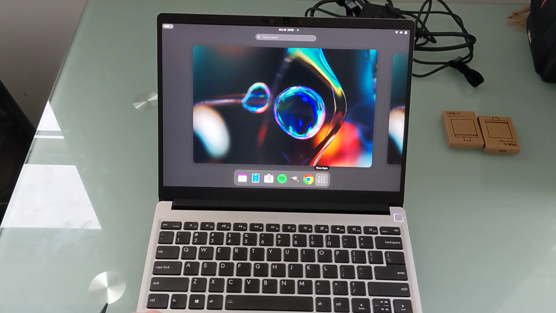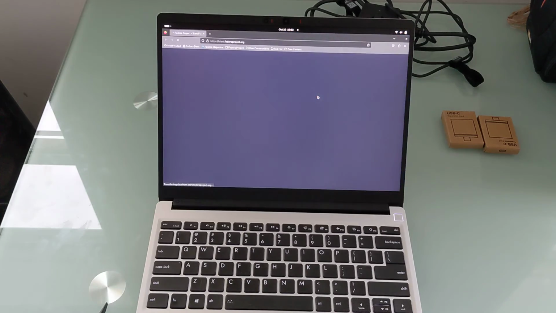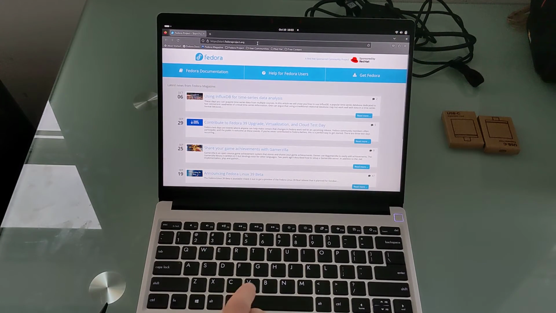Here we are again, just sort of looking at Fedora. Everything's working out of the box. I guess I should show you maybe a little video playback so you can get a look at the screen here.